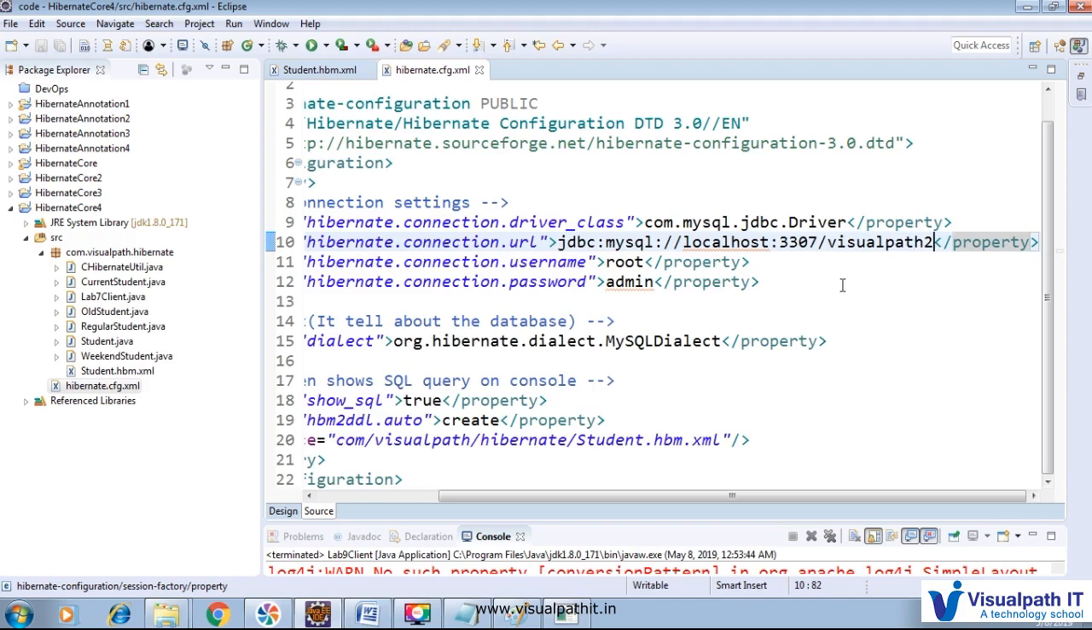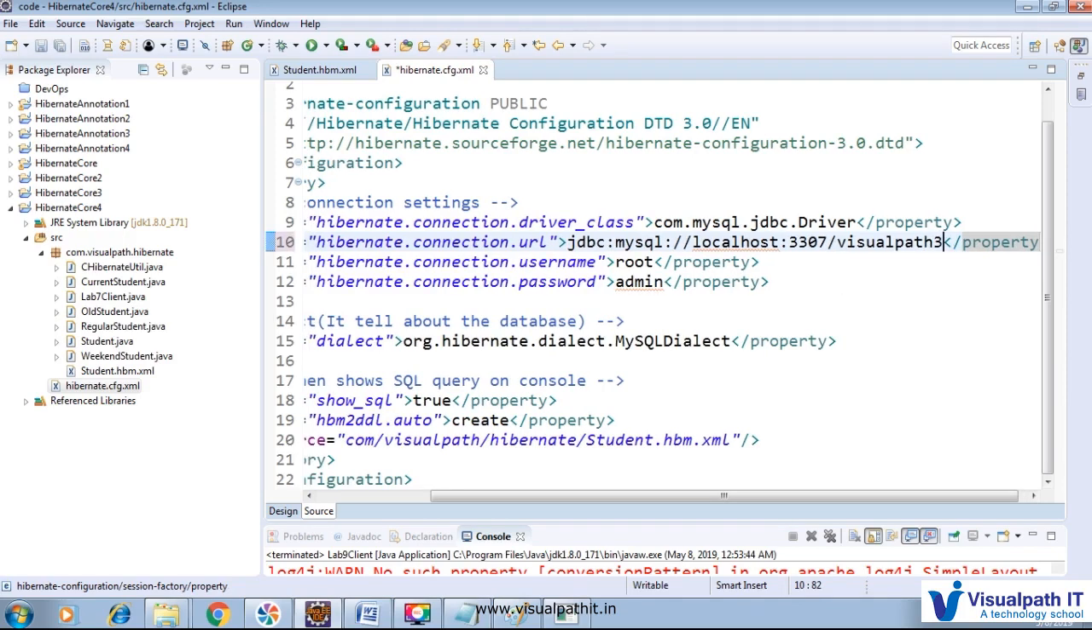right now we are going to utilize database 3, because database 2 means Visual Path 2, I already have some tables there. Then it will be a little difficult to understand whether a table is created or not. So we will add Visual Path 3, we will create a new database and add all information there. The username is root, and the password is admin.